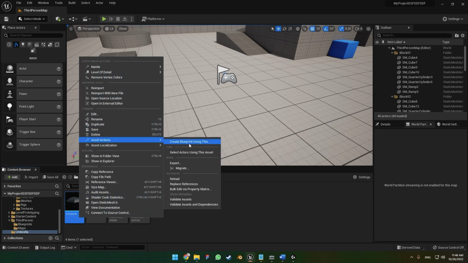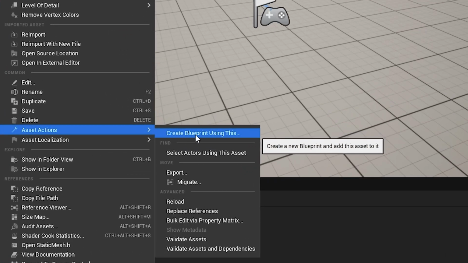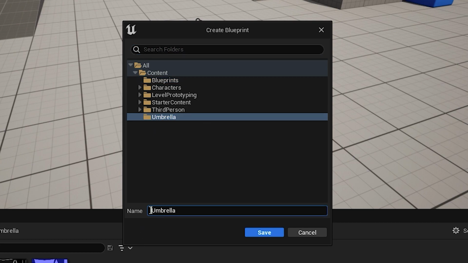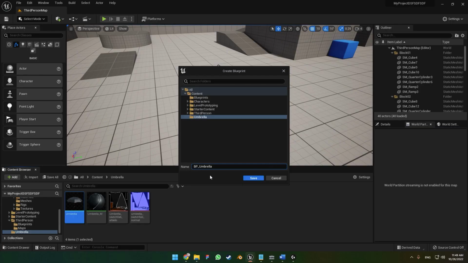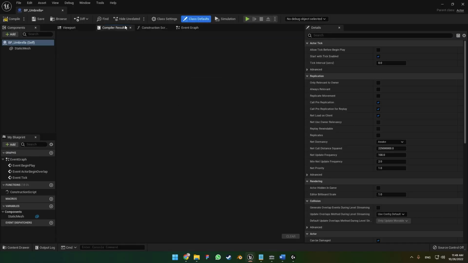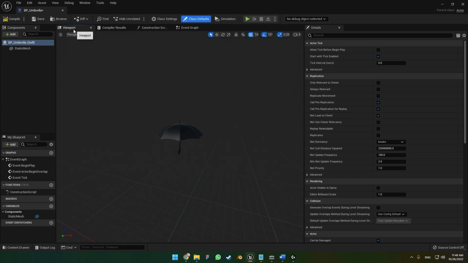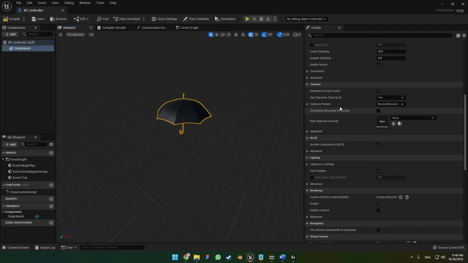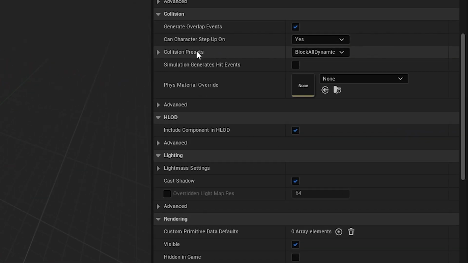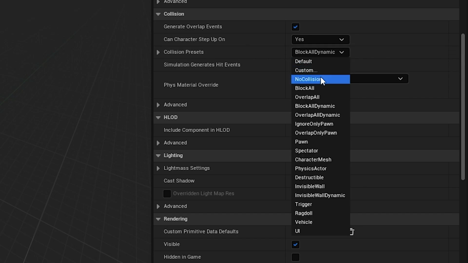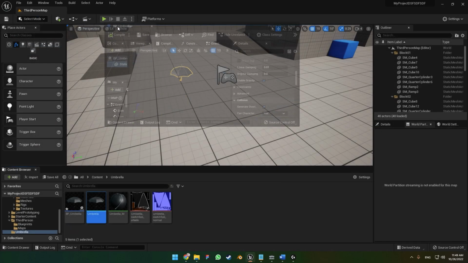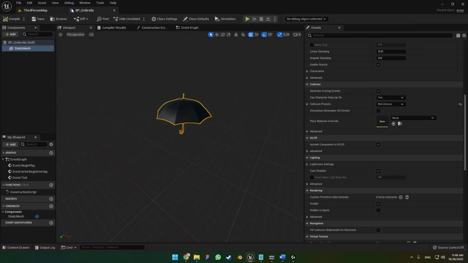Let's go to asset actions and click on create blueprint using this. Choose the umbrella folder, and in the name below, you can type BP, capital letters, underscore umbrella. If you go to the viewport here, we can visualize the object. And if you go down here, we can check the collision. We're gonna choose the collision preset to no collision because we don't want the umbrella to collide with the character. We can close out of this.